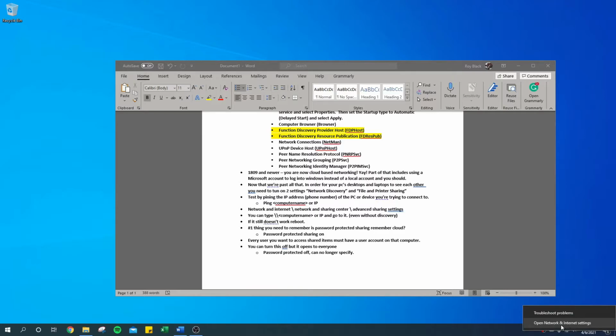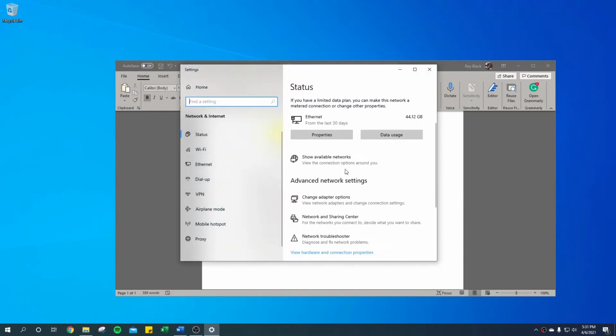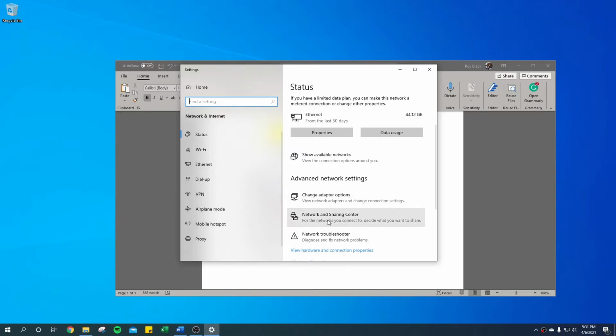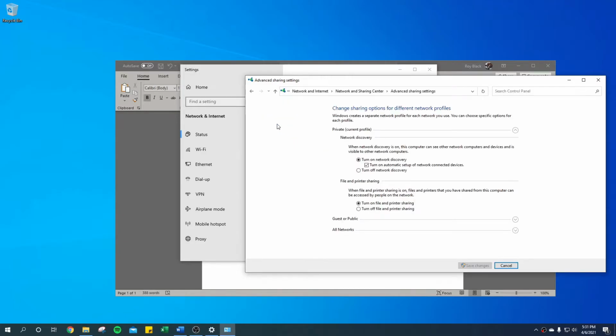Right click, go to open network and internet settings, and come down here and go to the network and sharing center. From here you're going to want to go to change advanced sharing settings, and you're going to need network discovery turned on, and automatic setup of network connected devices turned on. And then depending on how you want to share your files, you should turn on file and print sharing.